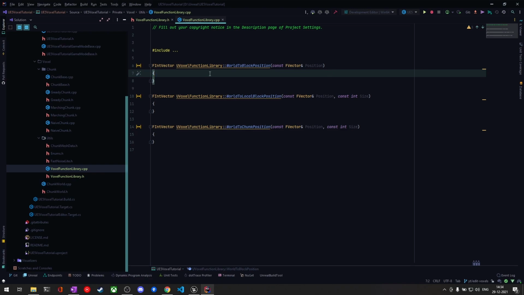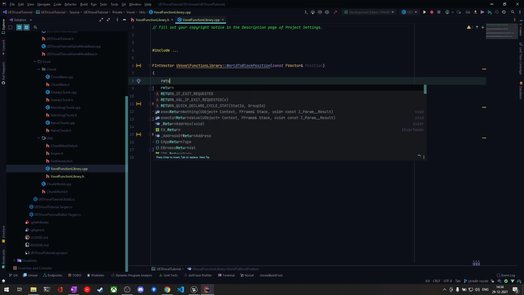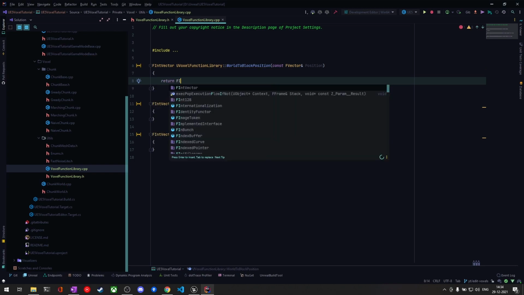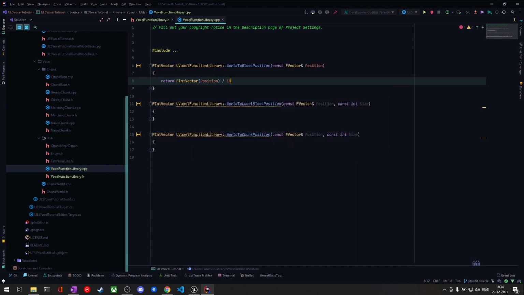Implementing the world to block position is pretty simple, right? All we need to do is convert the vector position to an int vector and divide it by the unreal units. We'll just do a FIntVector, pass in the position and divide it by 100.